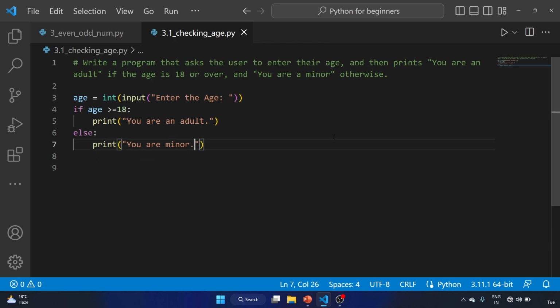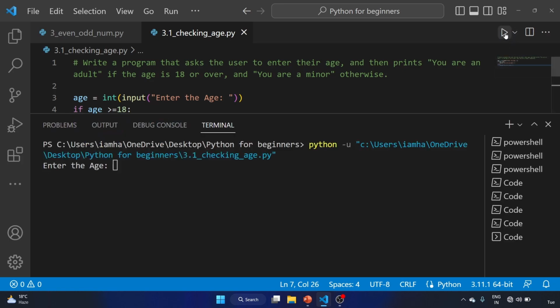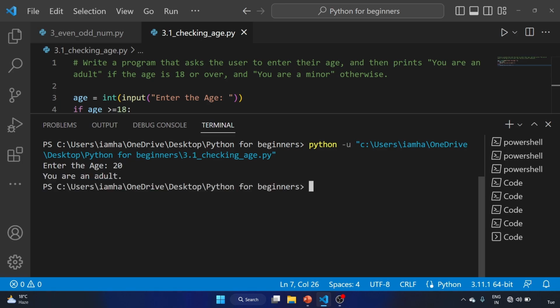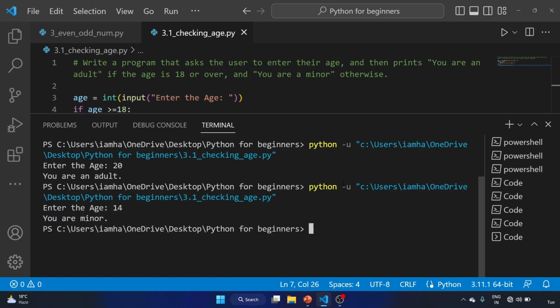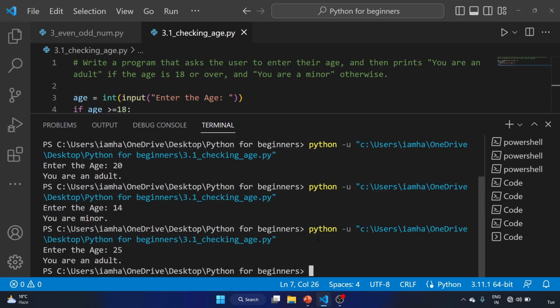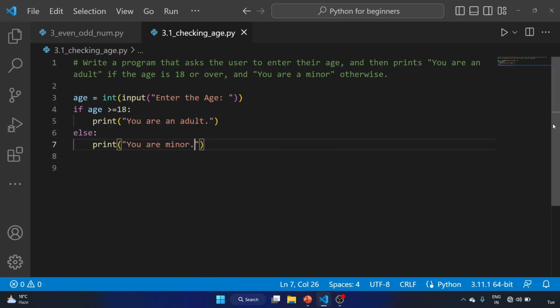Let me save the code and run it. Enter the age. I will say 20. You are an adult. Let's change it to 14 years old. You are a minor. So our program is working. If I say 25, you are an adult. Great. Let's see our next question.